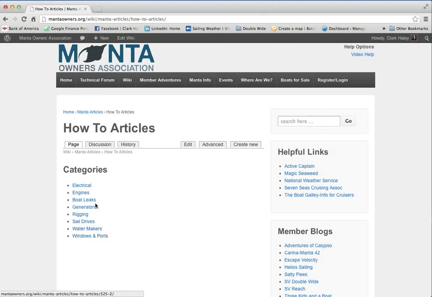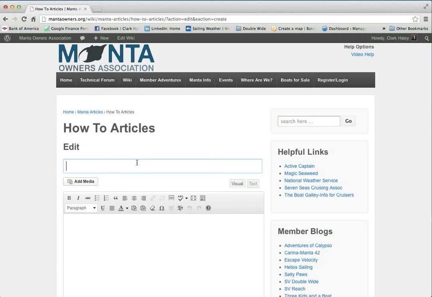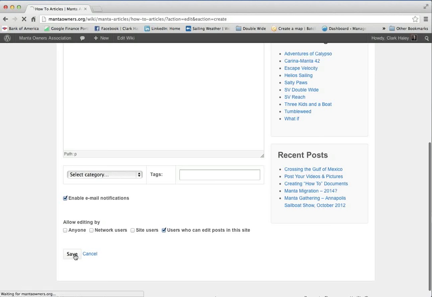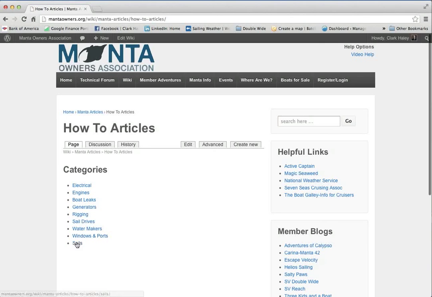When you get down into the level, like for instance under How To, the categories here may not be descriptive enough and you may need to add a category there. So you would just create a new category, and let's say this is going to be sales, and that's all you want to put there. Click Save. Now if you go back up a level under How To articles, now you'll notice that sales is now included as a new category.